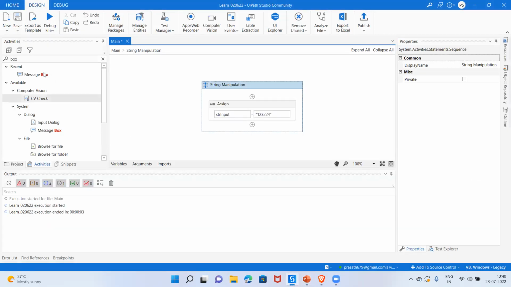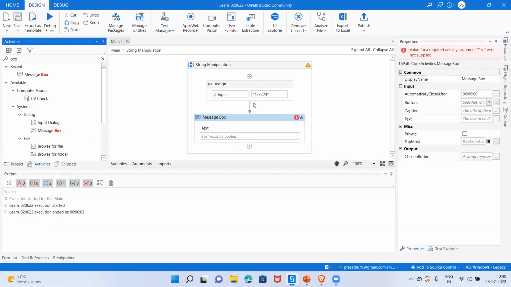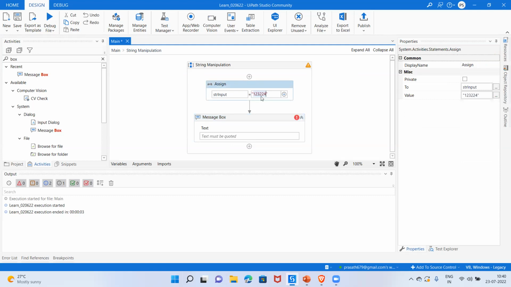Split and join. As I already said, split is used to split the string into an array with a delimiter as a separator. So let's put an input. Let's put email IDs: test@gmail.com, semicolon, uipath@gmail.com, semicolon, rpa@gmail.com. So this is the input which we have.